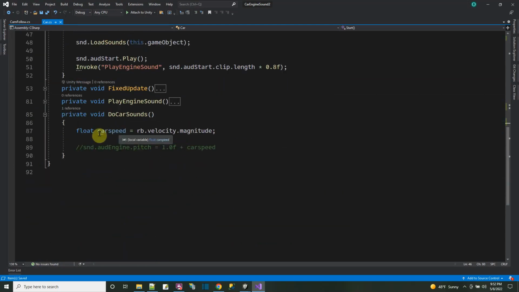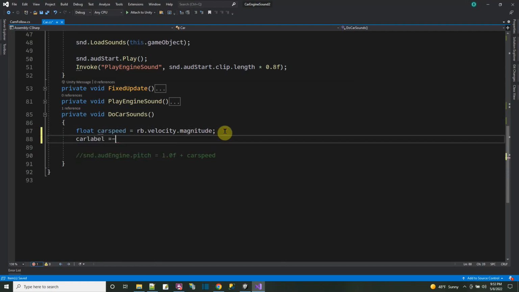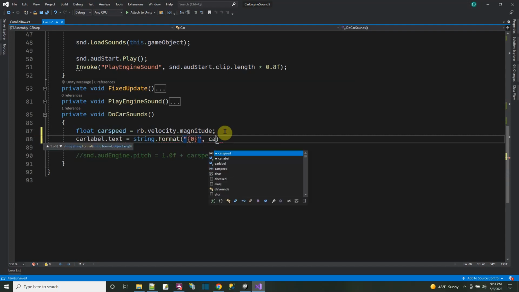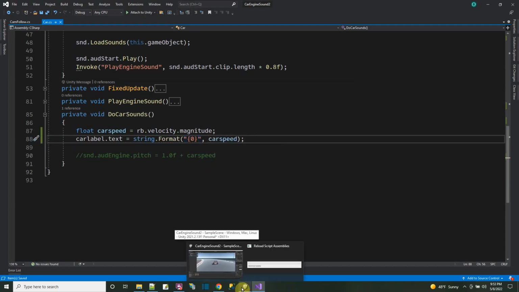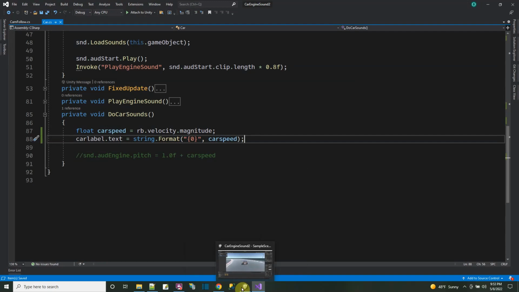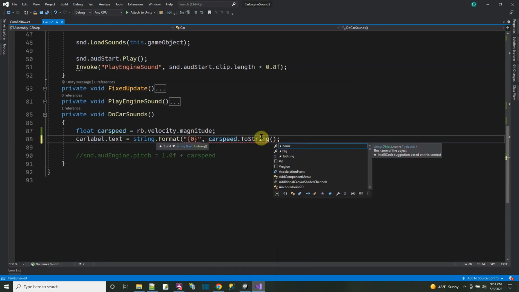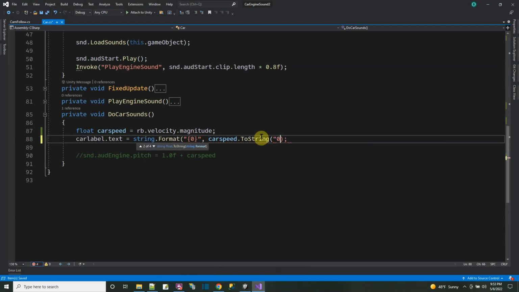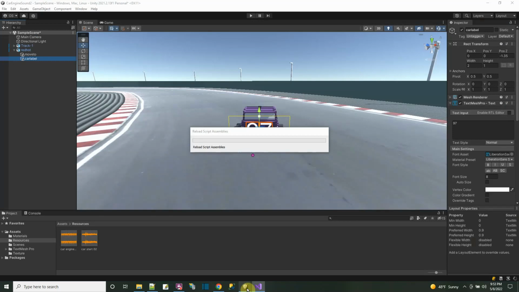Okay, and then where am I going to set the speed? Probably here where I get the speed. Here I have car speed, right? So here I could say car label dot text equals car speed. Let's see, string dot format 0 comma car speed. Oh, the car speed is going to be a float. So let's format the car speed number to a string where we don't have any decimal places after. It's just the whole number part. Okay, play. Let's see if this is playing.